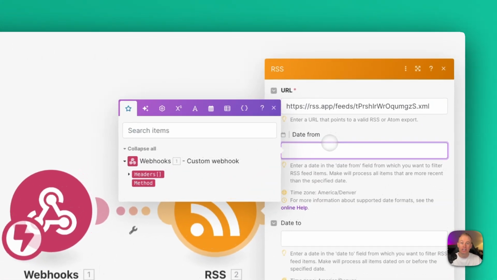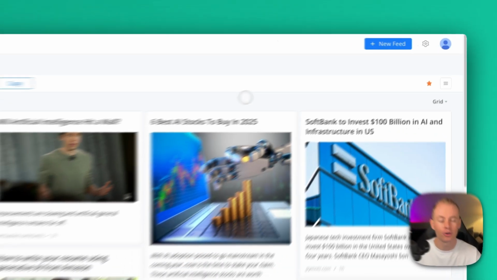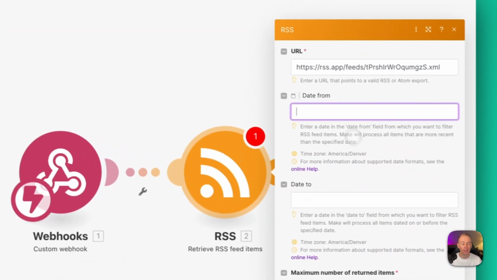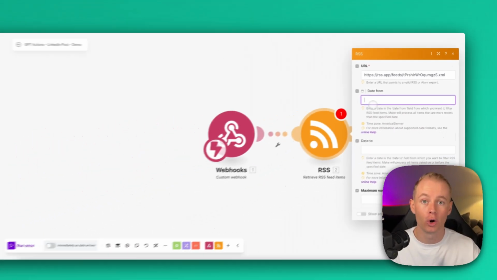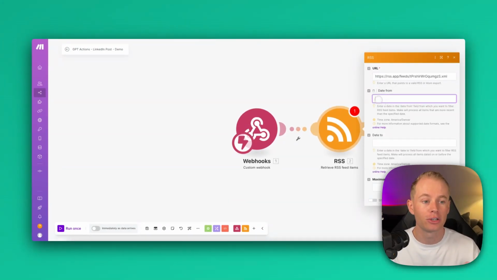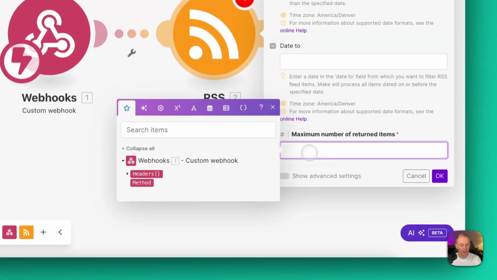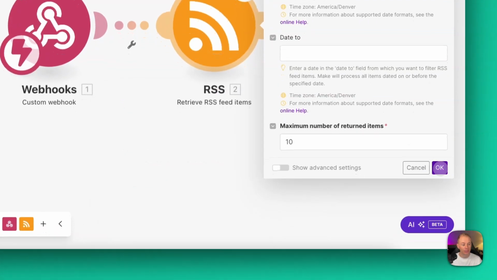Date from, you can specify the article dates, but I've already configured that in this app, the rss.app, so I don't think I need to do that in make.com, but you guys may want to do that for your RSS feed for your specific needs. You may want to specify that date from yesterday to today, or yesterday to exactly right now, to give you like a 24-hour period or a 48-hour period. I'm gonna say the maximum number of returned items, I'm just gonna say 10, and I'm gonna select OK.